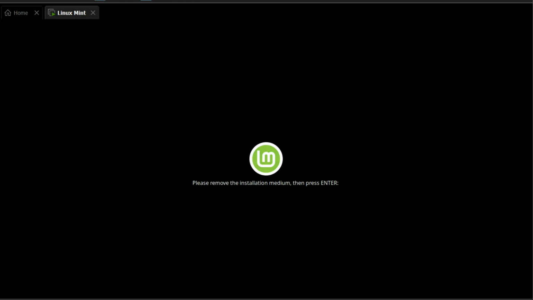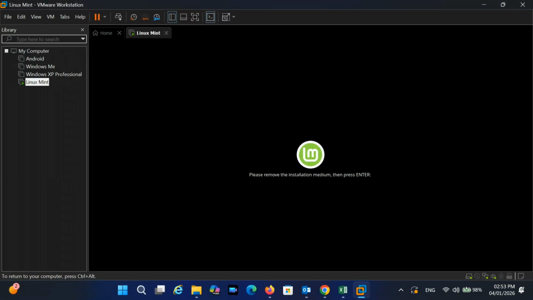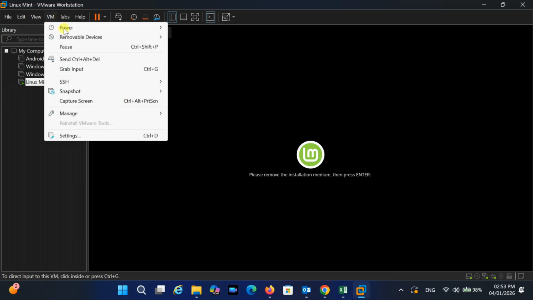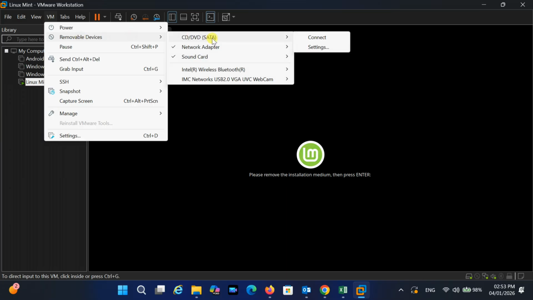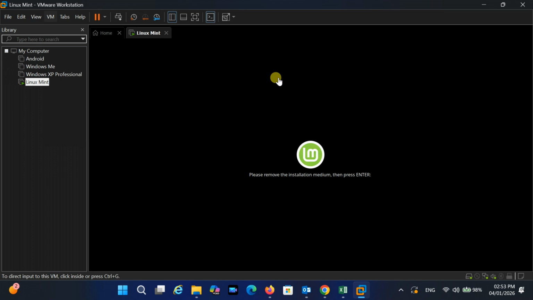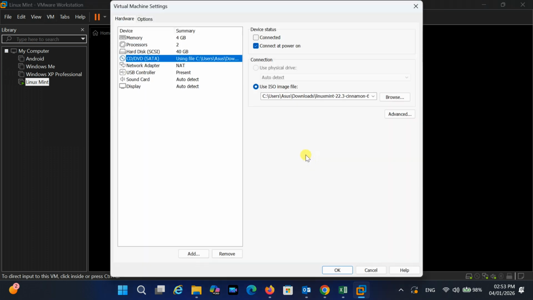During the restart, if you see the message "Please remove the installation medium," then press Enter. Don't worry. Go to the top menu, click on VM, then Removable Devices, select CD, DVD, and open Settings. Now uncheck Connect at Power On, click OK, and then restart again.